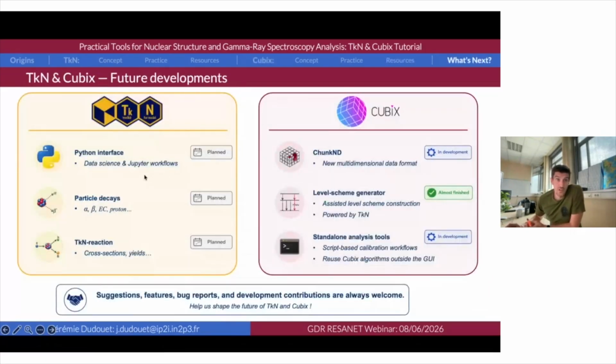So to finish, for the future developments, we have a few ideas in mind for TkN. We would like to develop a Python interface for data science, like AI studies and Jupyter workflows. We would like to add particle decays. For the moment, we only have gamma decays, but we would like to add alpha, beta decays, etc. And we are starting to think about working on TkN reaction, which is an extension of TkN, to have cross sections of reactions, yields, etc.